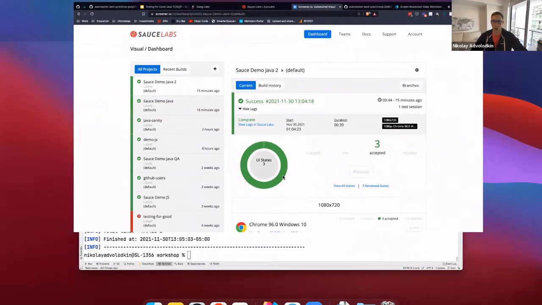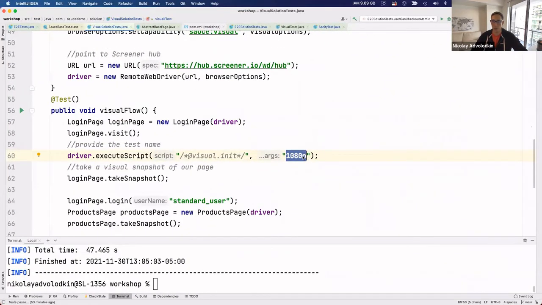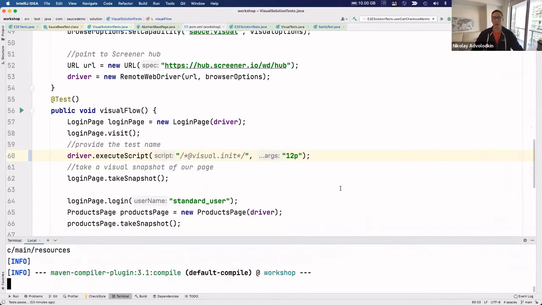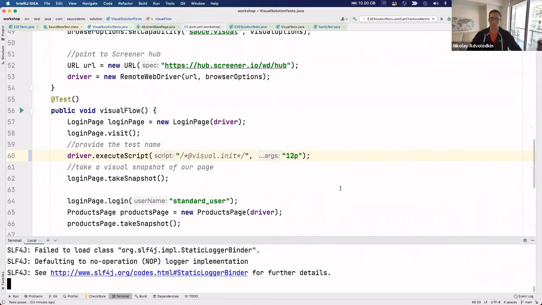baselines. If I change this from 1080p to, call it, 12p, and we run this again, it's going to create entirely brand new snapshots. So it's how you structure it.